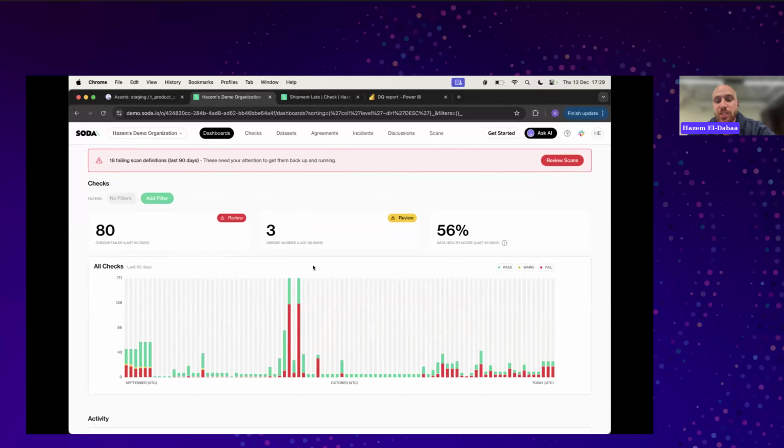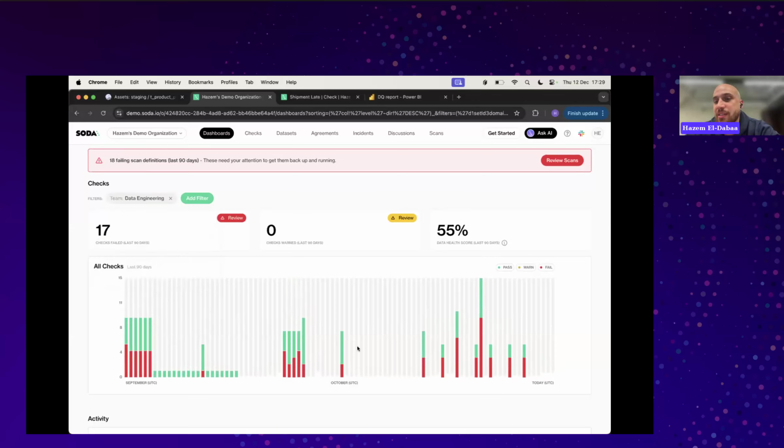Now, if you have a lot of checks that are running or a lot of data sets in your organization, this graph can get quite noisy. So this is again where you can leverage these attributes to then be able to subset or filter these results based on the specific attribute that you are interested in. And so for example, here I can say that I'm interested in the checks that are related to the data engineering team, and we can apply that and get exactly what I'm looking for.